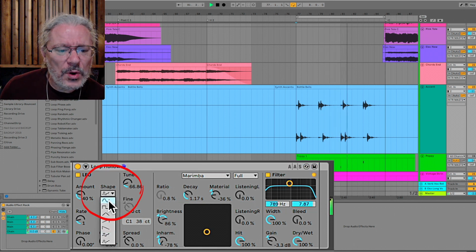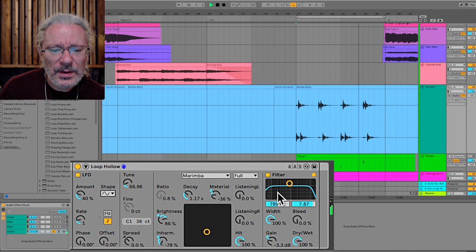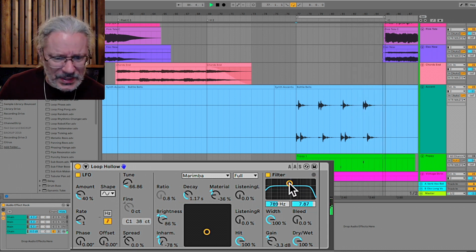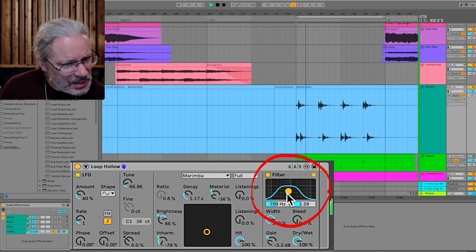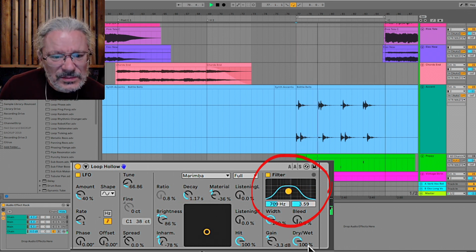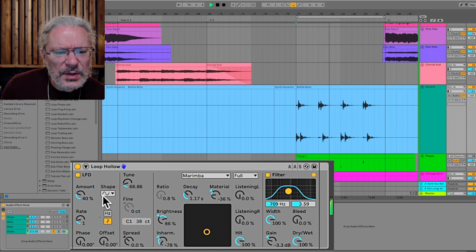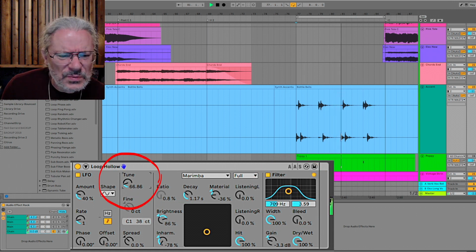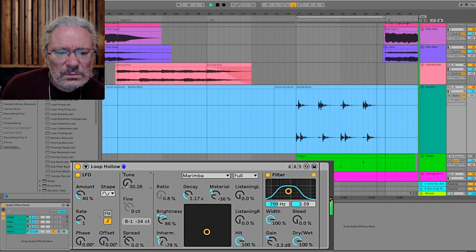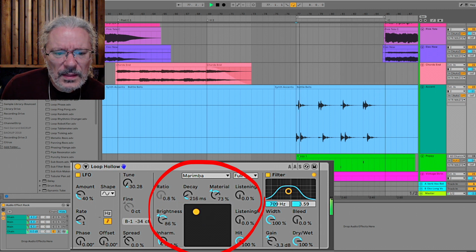Let me change the waveform here, the LFO. You can do all sorts of things with this. I don't even know exactly what it's doing. You got this filter here. You've got this LFO. You can do this weird tuning thing. There's this whole thing here.